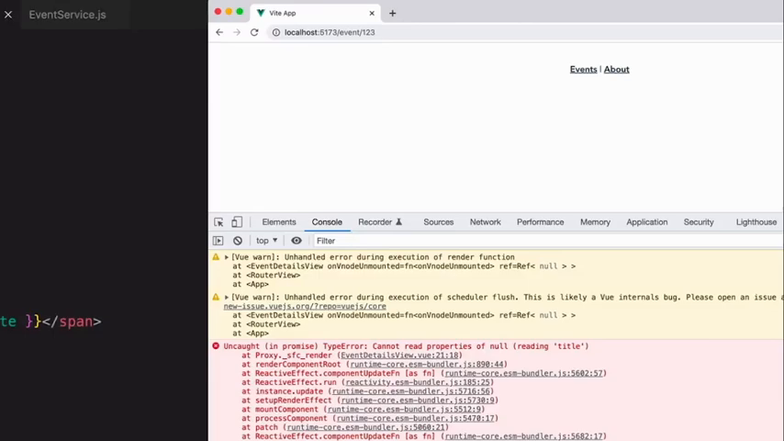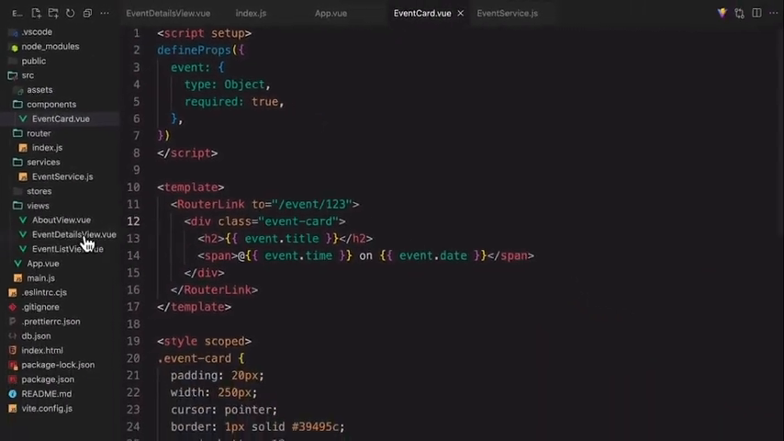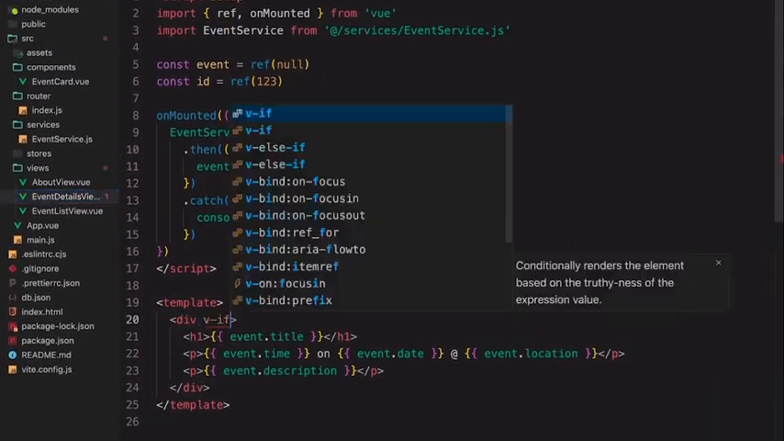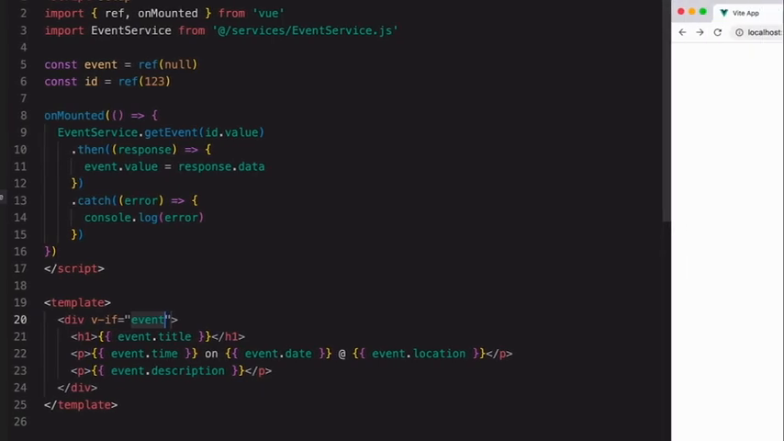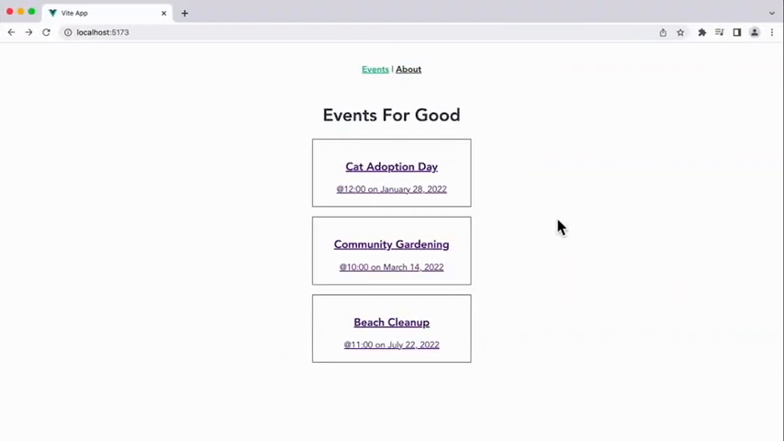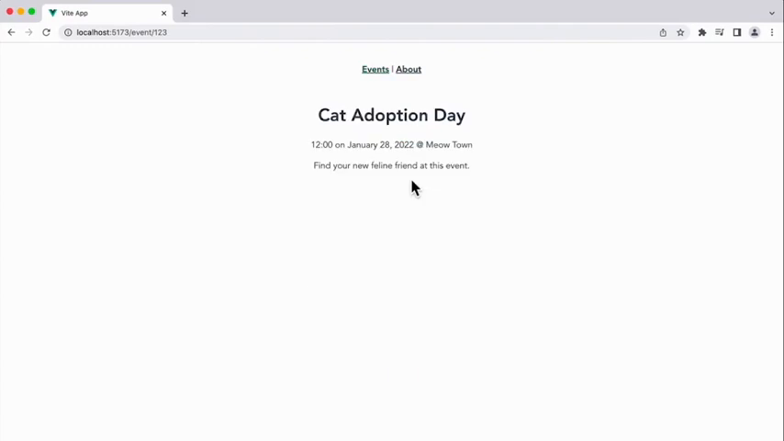Fortunately, this is a very quick fix. We'll just head back into the event details component and add a v-if on the div here and say, if we have an event, display its details, which effectively causes the component to wait until it has an event from the API before it tries to display its details. Now it will successfully fetch and display that component's specific details.